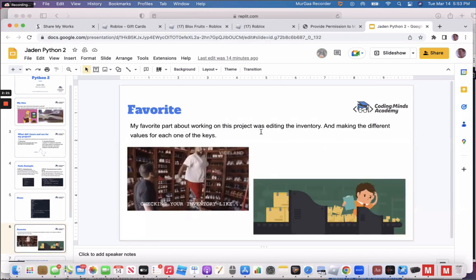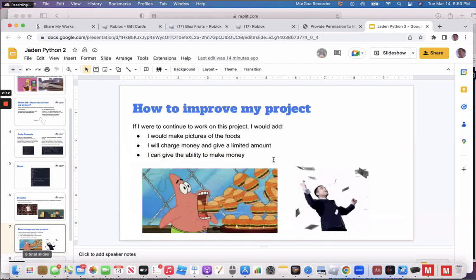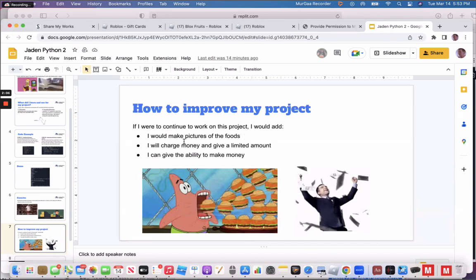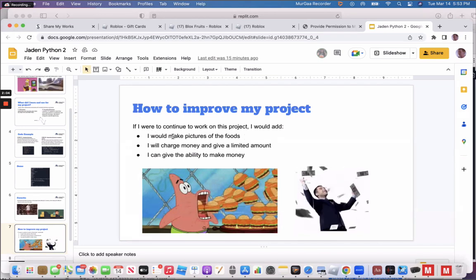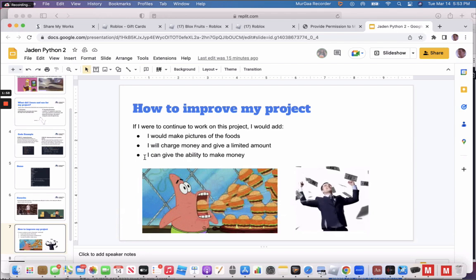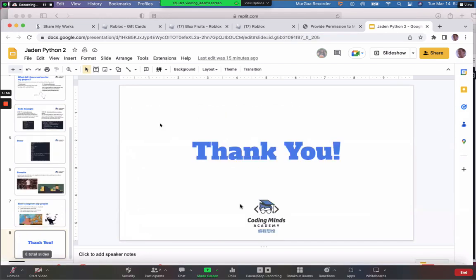My favorite part of this project was editing the inventory and making different values for each one of the keys. If I were to continue to work on this project, I would add more pics. I would make pictures of food. I will charge money and give a limited amount of money. I can also give the ability to make money so you could buy more food.